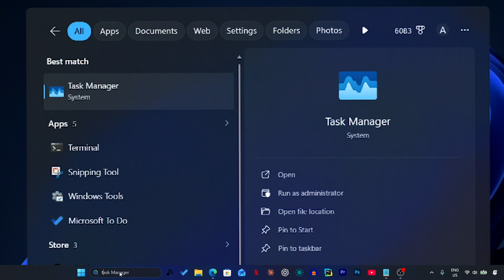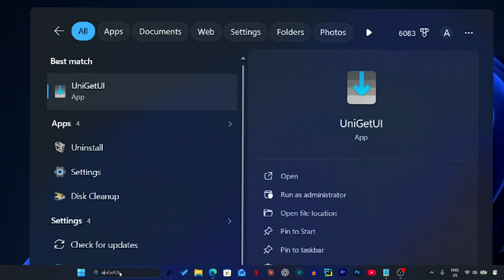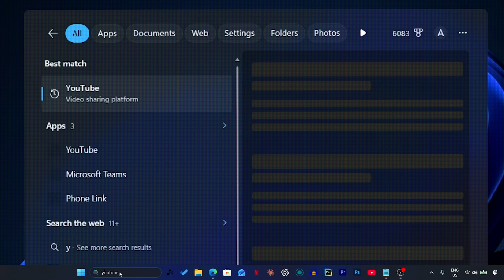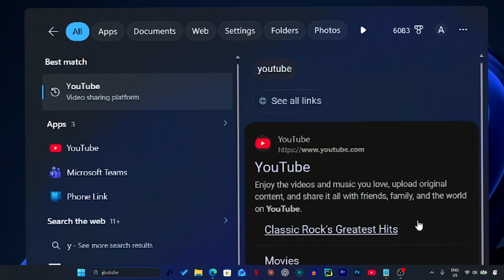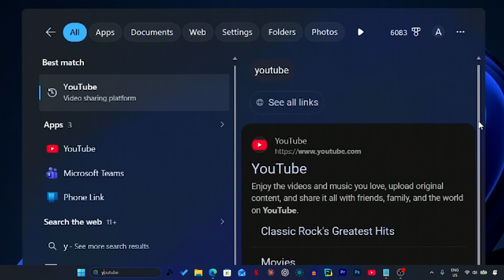Results appear almost instantly. Online search still works, but only when you type something that isn't on your PC. And even that is faster than before. No more AI interfering with your search menu.